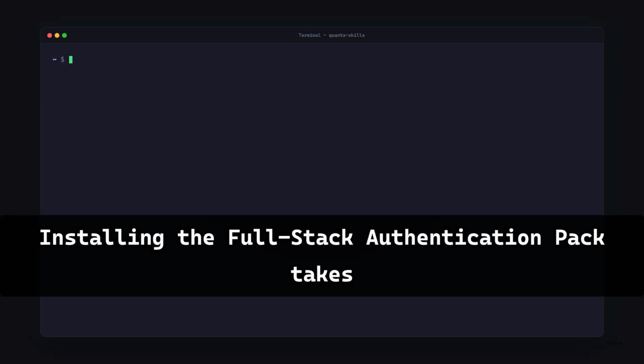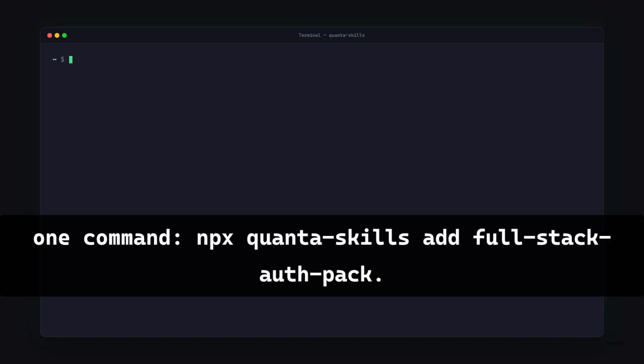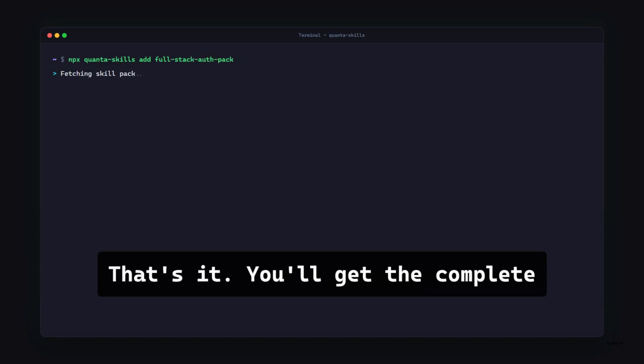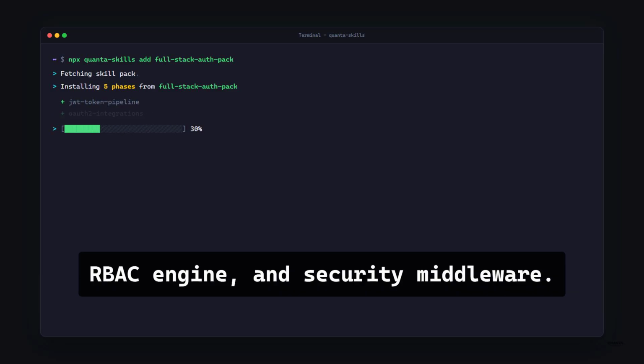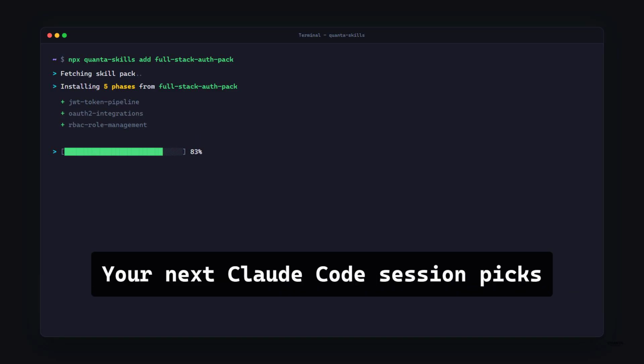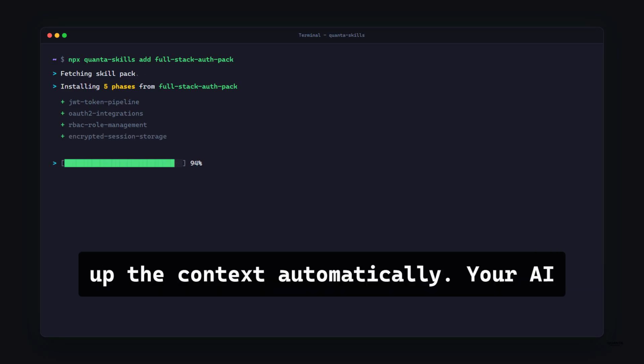Installing the full stack authentication pack takes one command: npx quanta-skills add full-stack-auth-pack. That's it. You'll get the complete workflow: JWT pipelines, OAuth 2 providers, RBAC engine, and security middleware. Your next Claude code session picks up the context automatically.